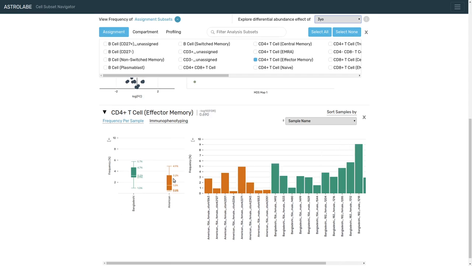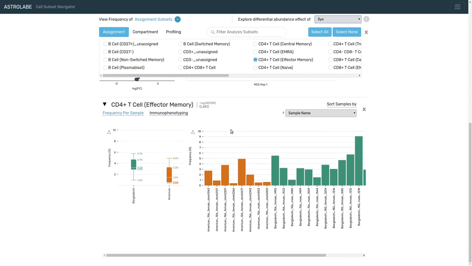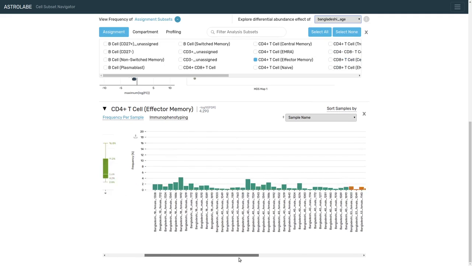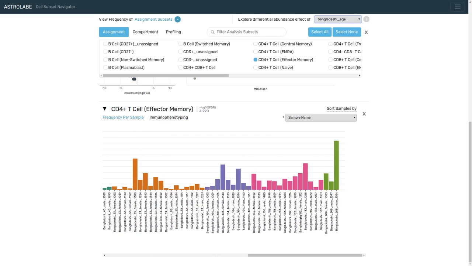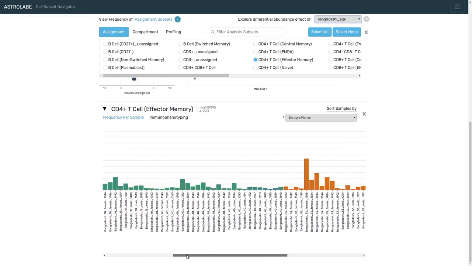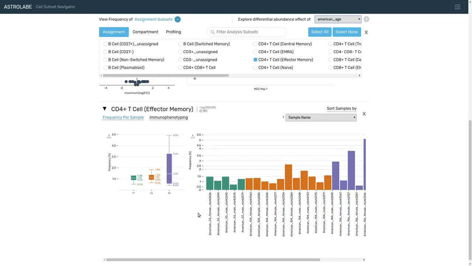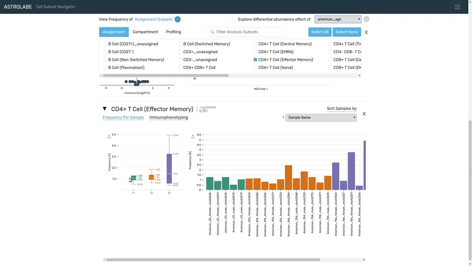So, as you can see here, I can easily flip between different hypotheses, different ideas. For example, let's say I just want to look at the Bangladeshi children and compare the different ages. The interface immediately adapts, and we can see the different donors, color-coded by age, and we can see the box plot, and we can see how, as this population matures, the frequency of these cells goes up, compared to the American population, where there is an increase, it's just not as deep as in the Bangladeshi group.